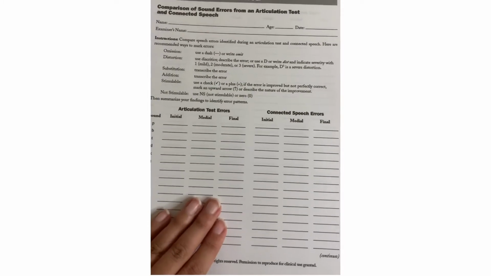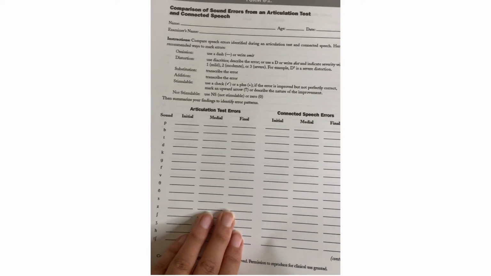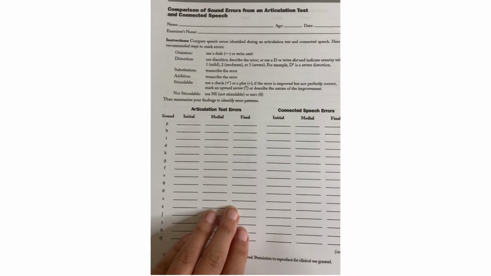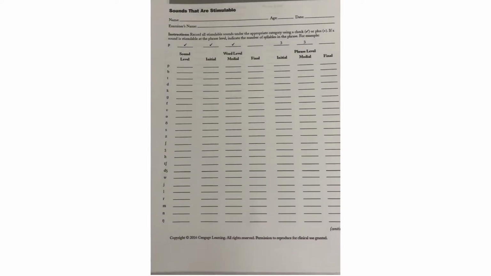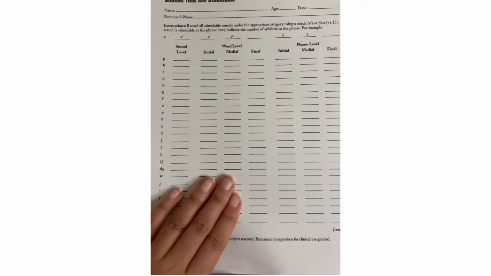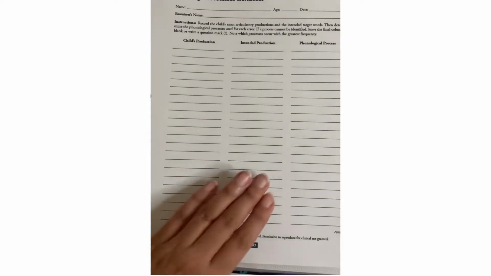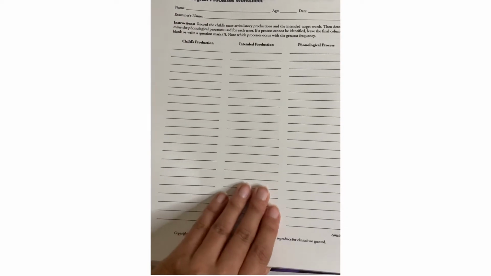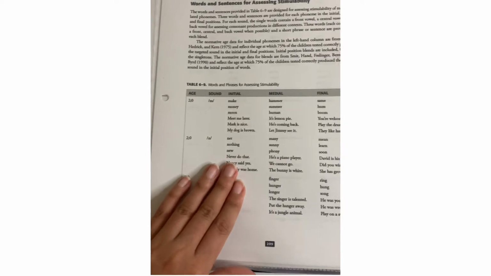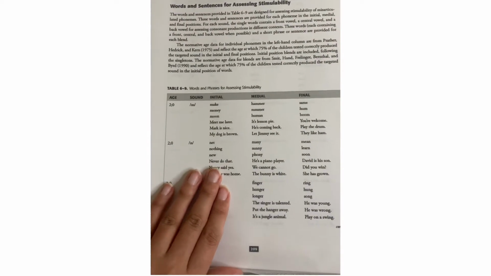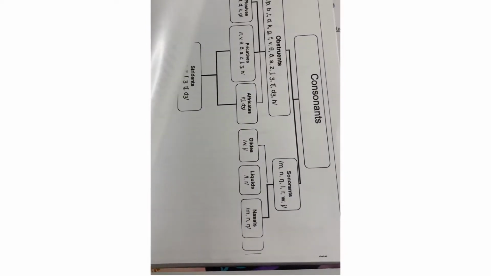And here's the next section for speech sound assessment. Here we have Form 6.1, comparison of sound errors from an articulation test in connected speech. Here's Form 6.2, sounds that are stimulable. Form 6.3, phonological processes worksheet. Appendix 6A, words and sentences for assessing stimulability.